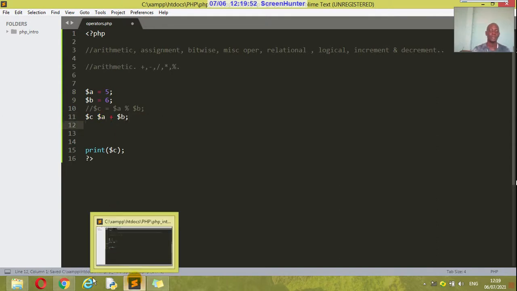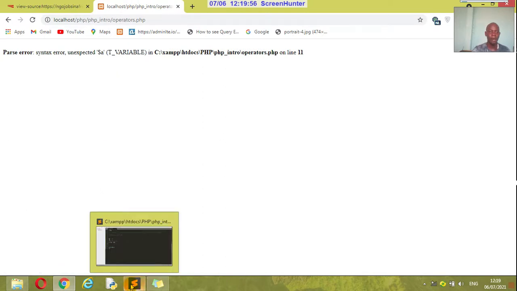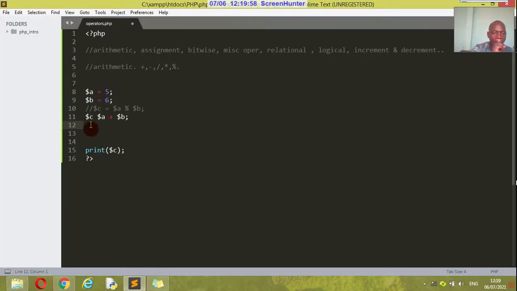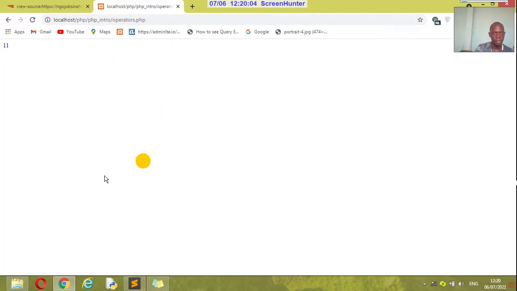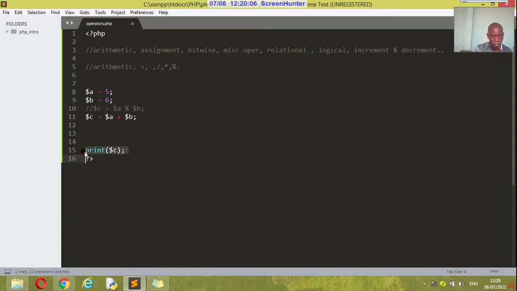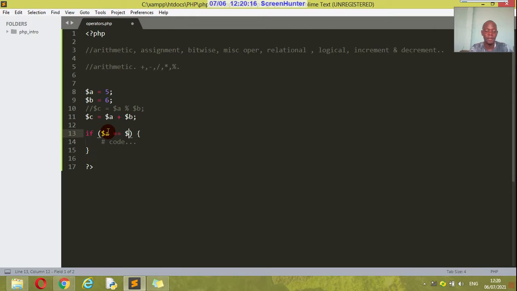Yeah. So definitely if you check there, C is the same as that. A equals B and C. So we are looking into something here. We want to give conditions. So you see if A is equal to, you give two equals signs, B.